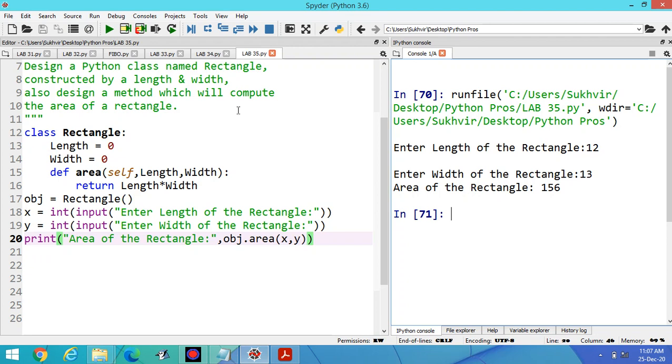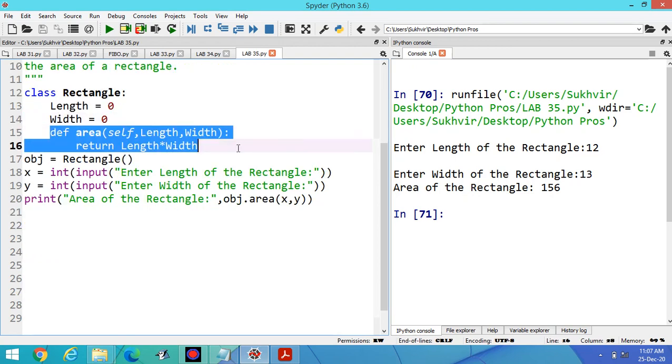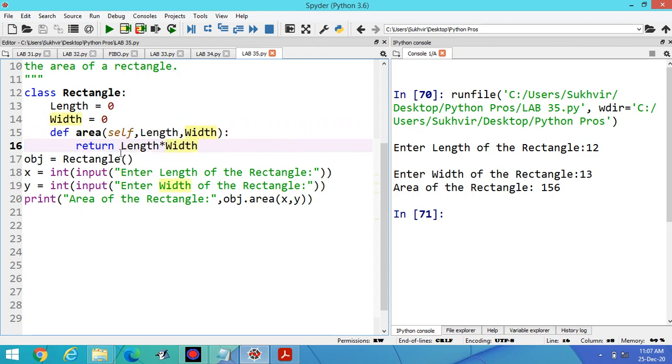I'm going to repeat again the program. First of all, class rectangle, then initialization of two variables, length and width. Basically, these are known as attributes. Then method area, comprised of two values, length and width, then returning length multiply width. Then the entry from user side, x and y. X is equal to suppose length and y for width. Then area, object dot area, you have to pass these values x and y inside the class.